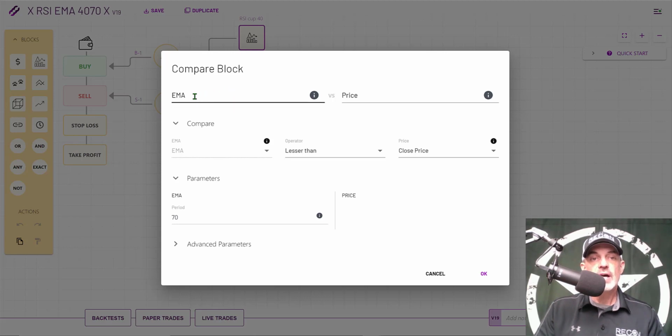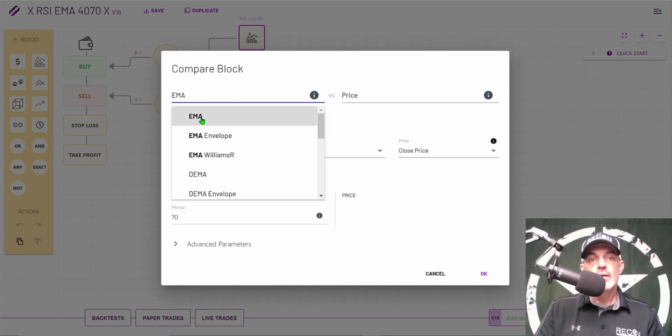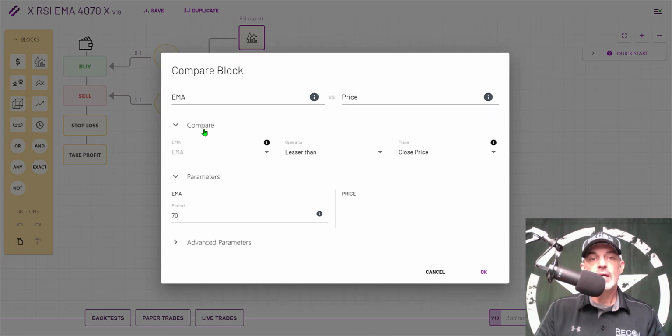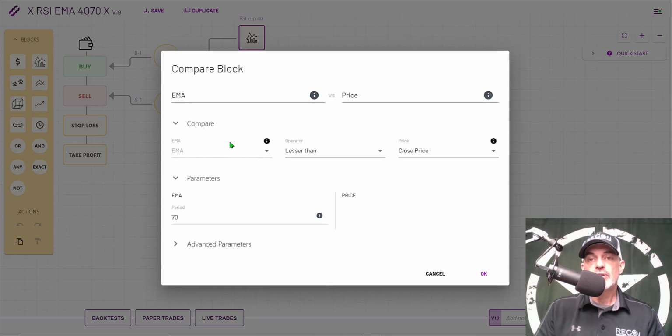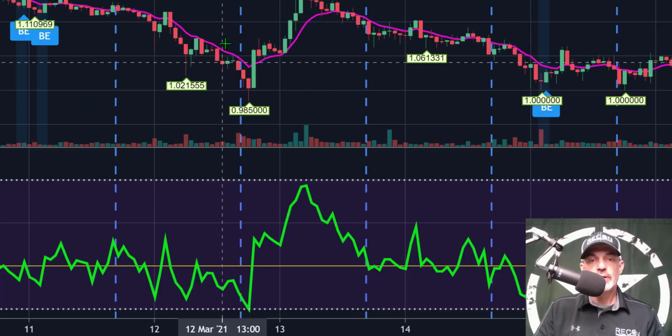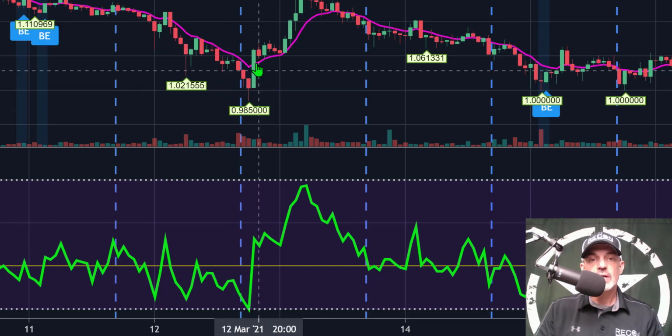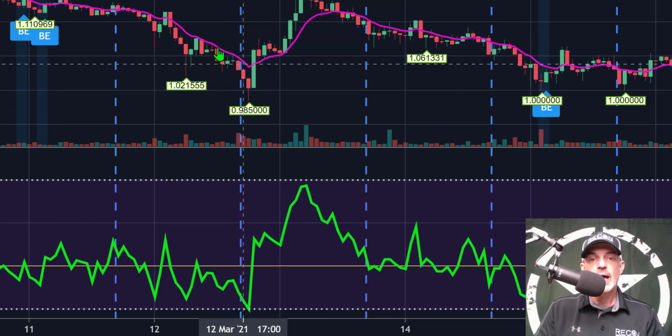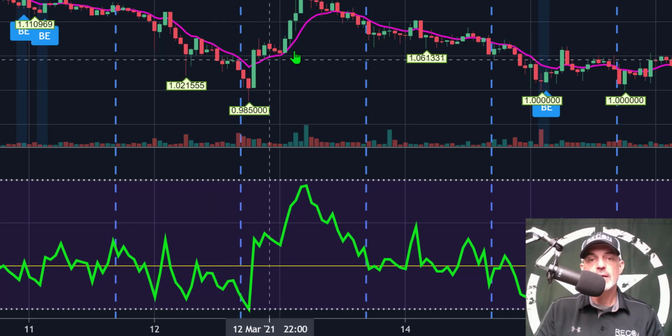And then on the EMA block, it's a compare block. So again, I would type in the indicator I want to compare. In this case, I'm comparing the EMA to price. And what I'm looking for in the compare is the EMA to be lesser than the close price. And what that looks like on a chart would be this. If we take a look here at the center of the screen, you see this green candle closing above the purple line, and the purple line is my 9 EMA.